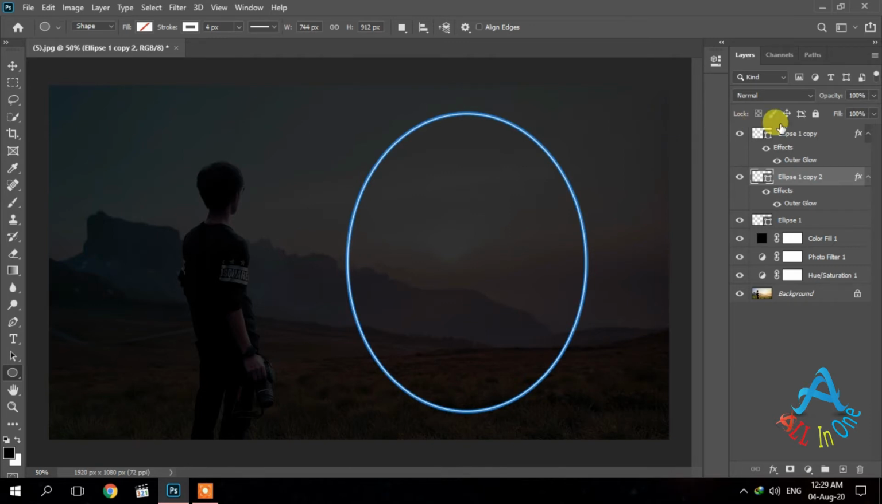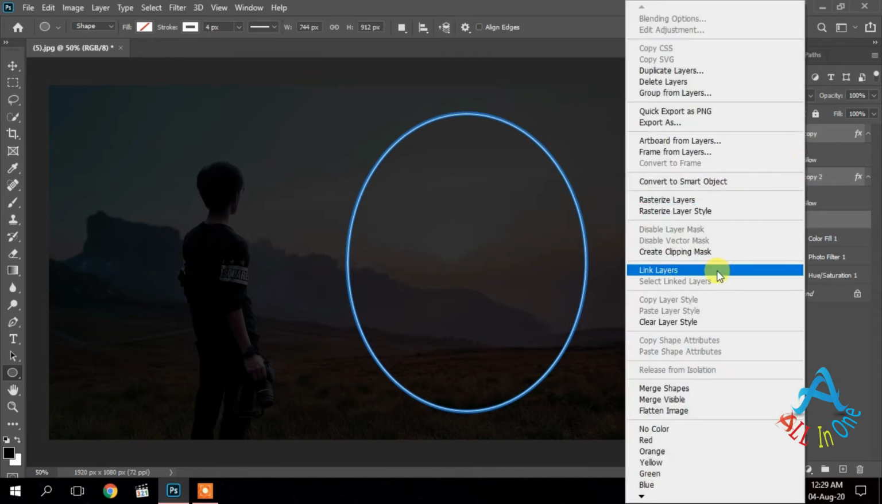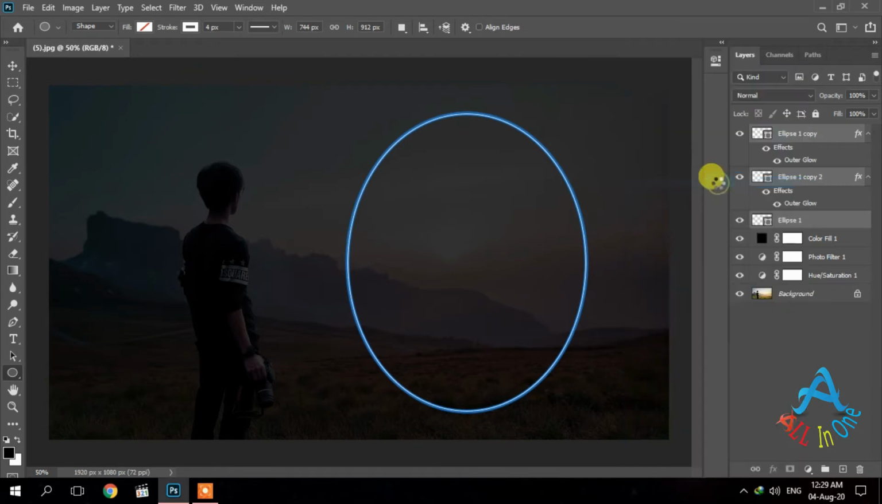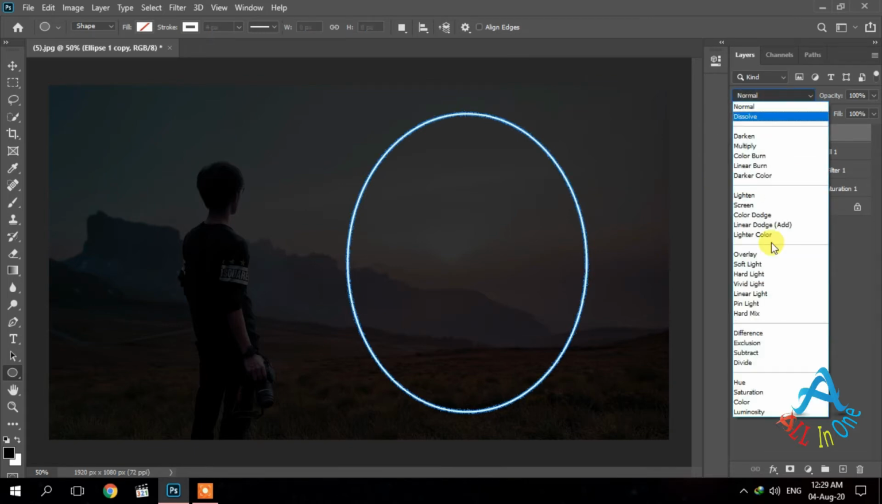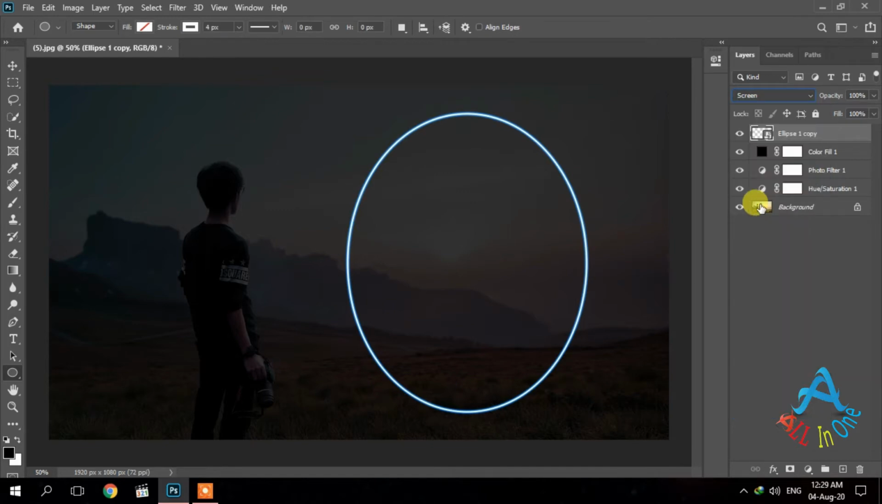Select the top layer and then hold the shift key and select the third layer, and then right click on any layer and select Convert to Smart Objects. Now change the blending mode to screen. Duplicate the ellipse 1 copy layer.